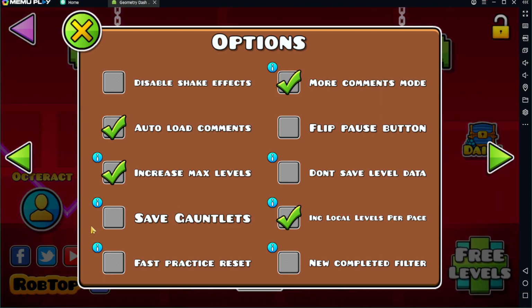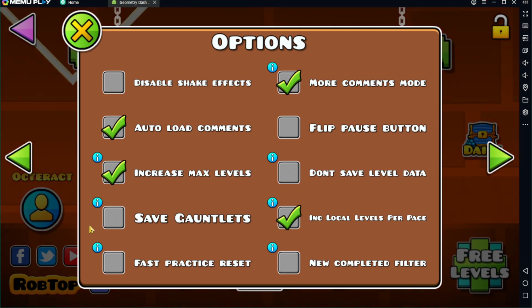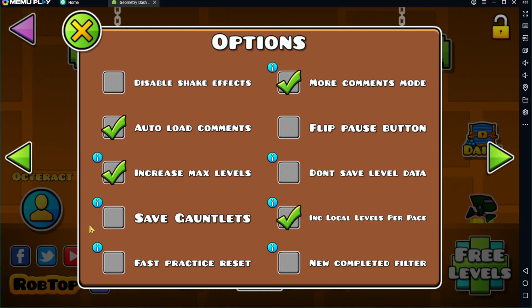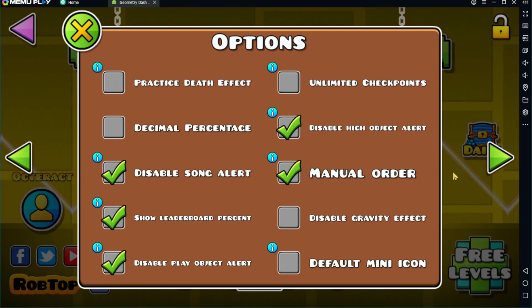Save Gauntlets is similar, but in reverse. If you find yourself coming back to Gauntlet levels, you might want to turn this on so that you don't have to re-download them over and over again. And then on the next page, our option is Unlimited Checkpoints.